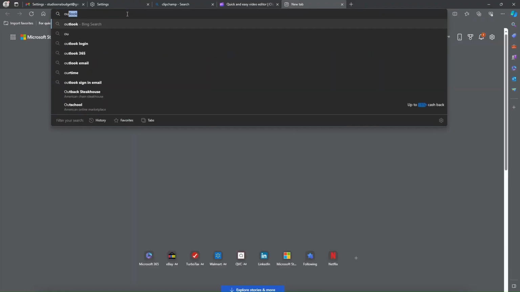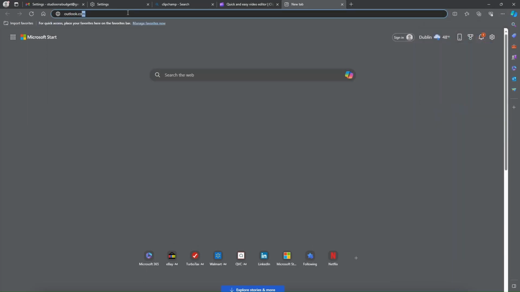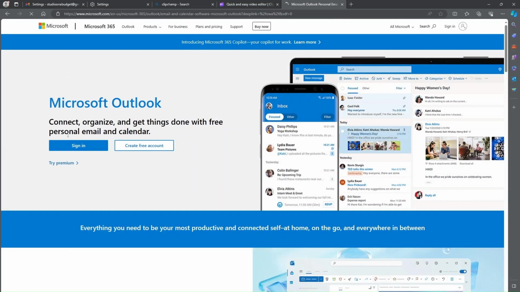So I'm going to go to Outlook.com, and just want to show you what it looks like. Then you would just sign in. You could sign up for a free Outlook.com account, and that's good enough to have you log into Clipchamp and start working.